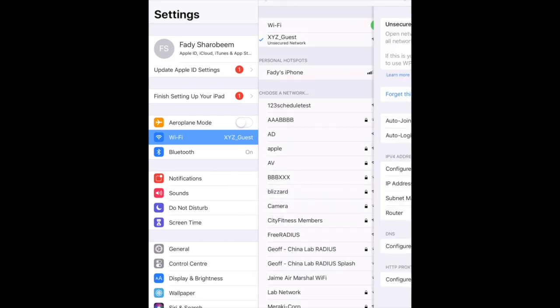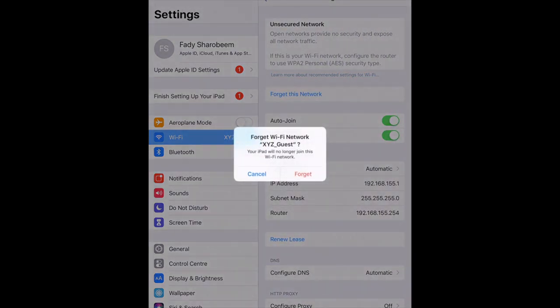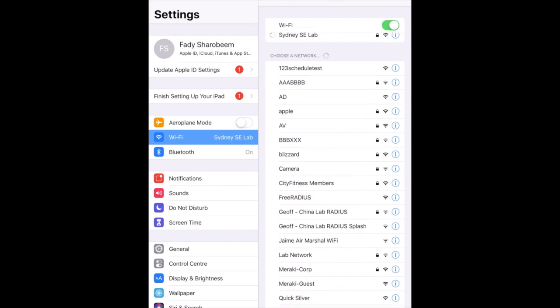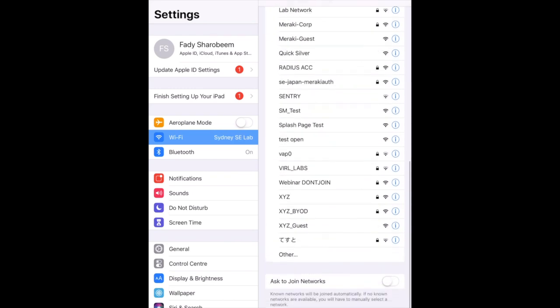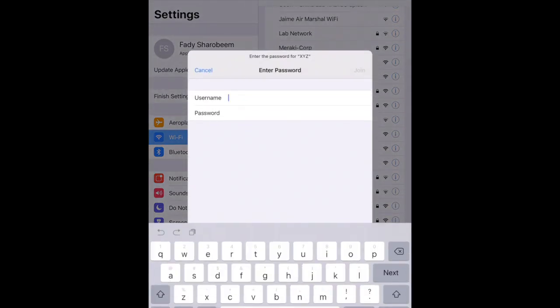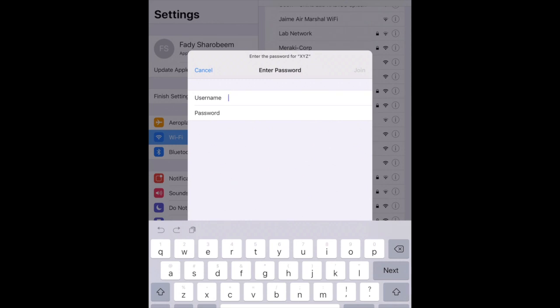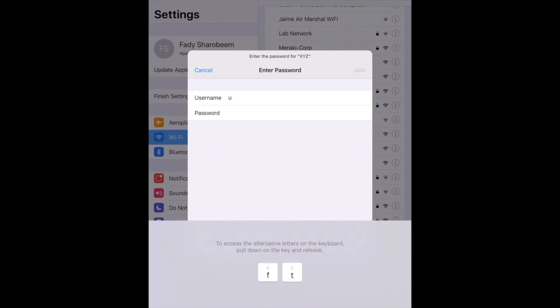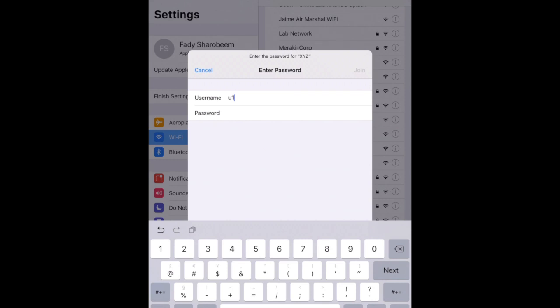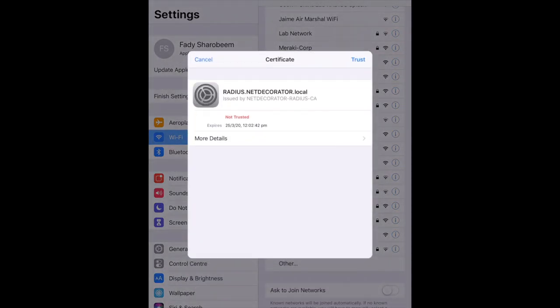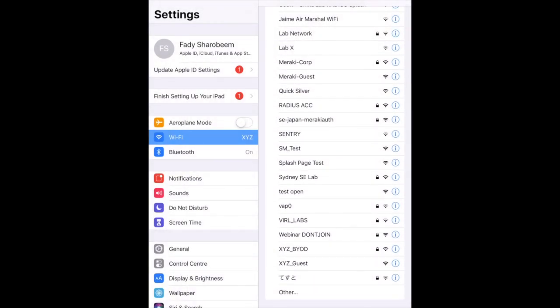Let's go and check what would be the experience for my corporate. So yeah, if I actually go to XYZ here, the first challenge is put your username and password. So this is using Radius. So I'm just putting my credentials here. This is the Radius certificate. Now I'm actually accepting it.